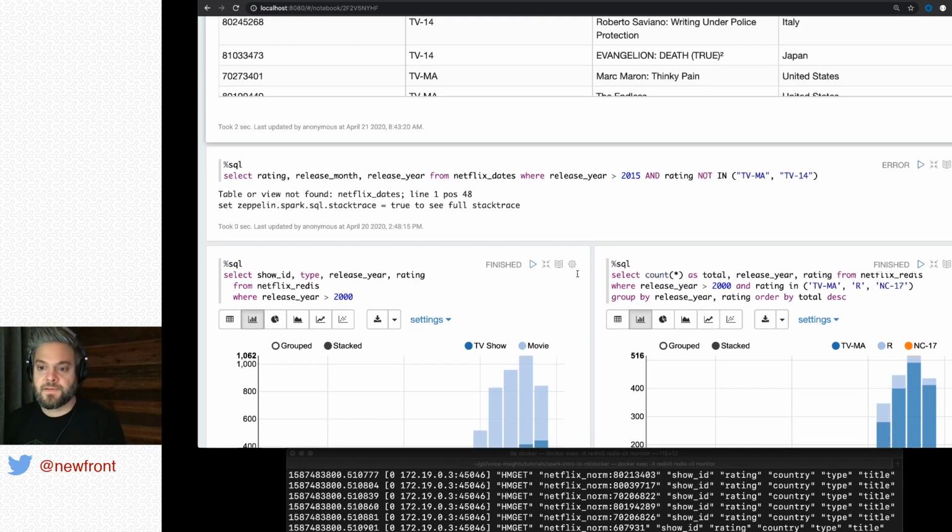So this is also showing different ways of looking at the data. How do we look through it in a traditional BI way? If you're thinking about business intelligence tools, you have a SQL interpreter. So we're going to now select rating, release month, release year from Netflix dates, where release year is greater than 2015 and rating is not in TVMA or TV14. And it's Netflix Redis.